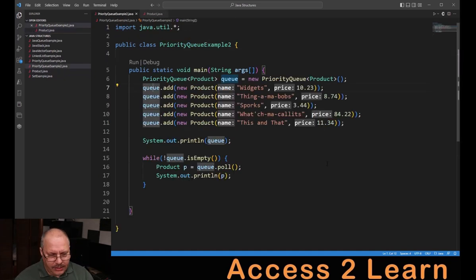I do a printout of the queue, and then I do a while is empty just so we can see them in order. The question is, what order is it going to put them in? So let's run this real quick and see what happens.